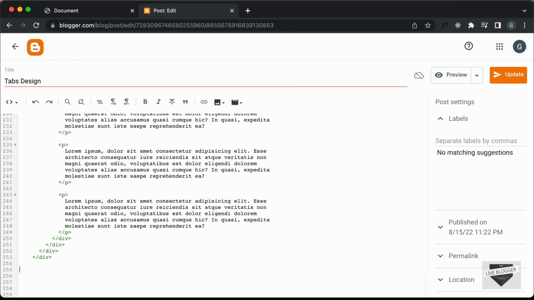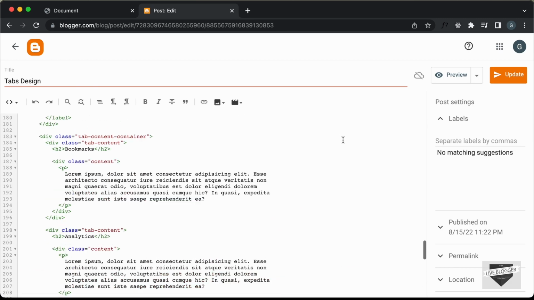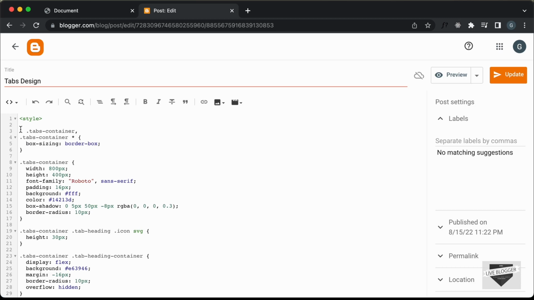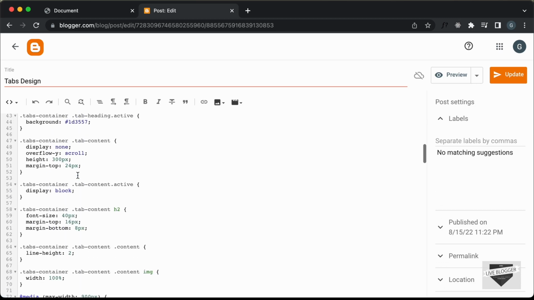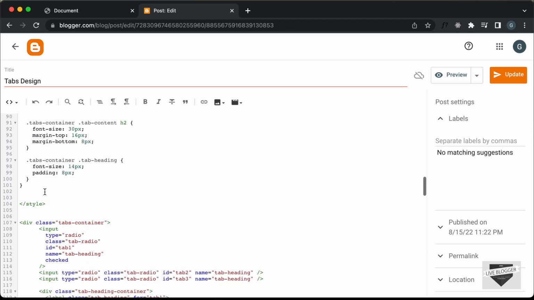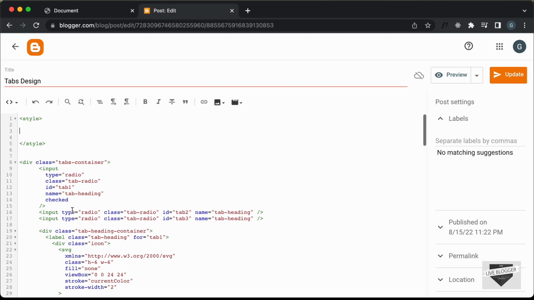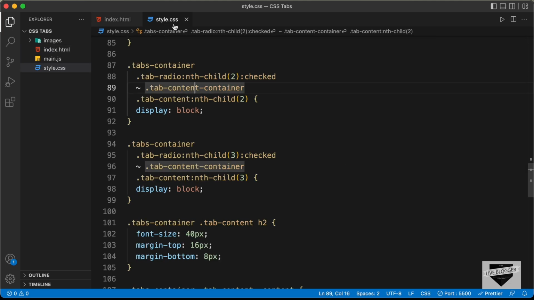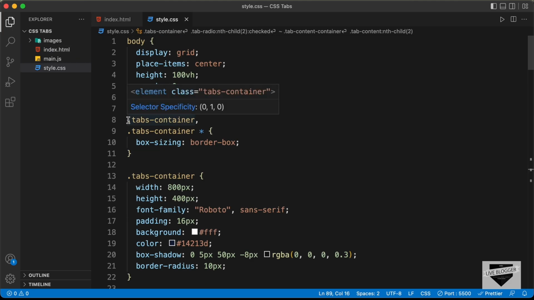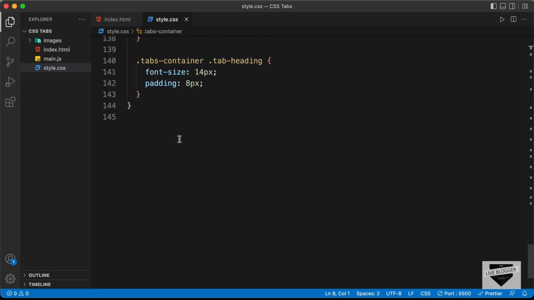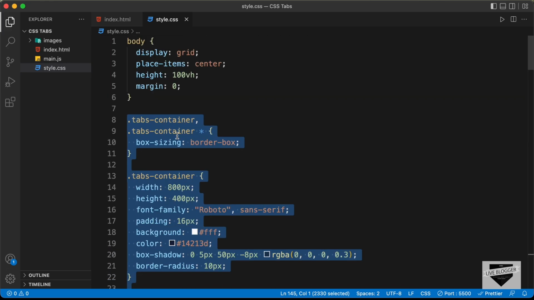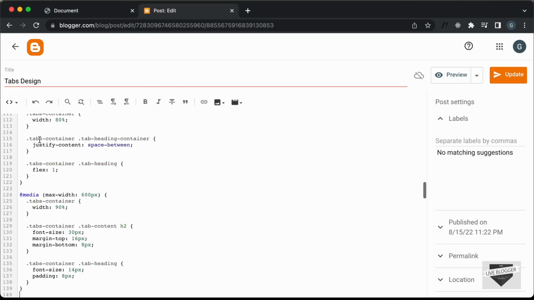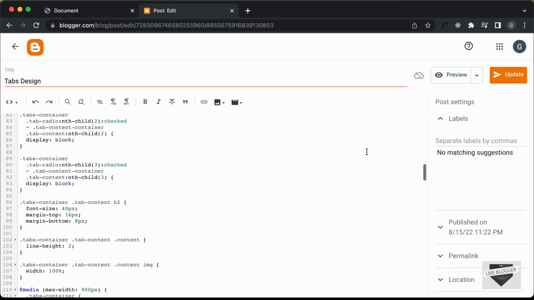And we also need to add the updated CSS. So let's scroll up. So this is all the CSS that we had added. So I'll just delete all of this from here, and let's add our updated CSS. Let's go back to our code, and let's go to the style.css file, and let's copy everything from here till here, and paste it over here. Alright, now let's click on update and let's see whether it works.